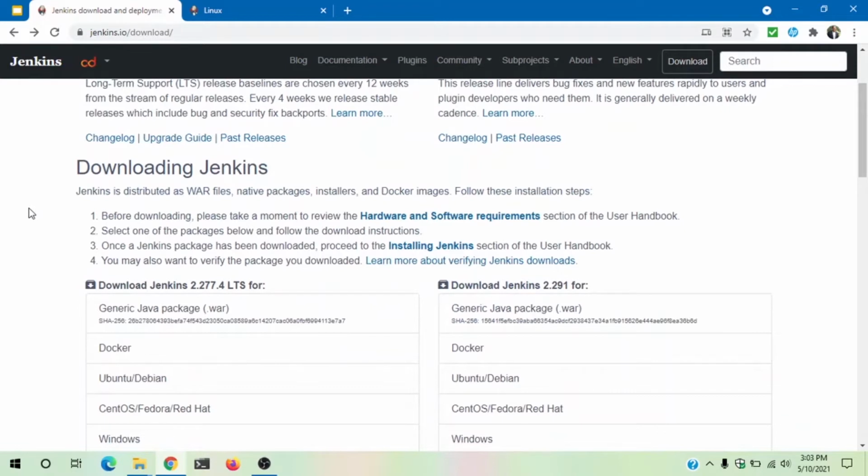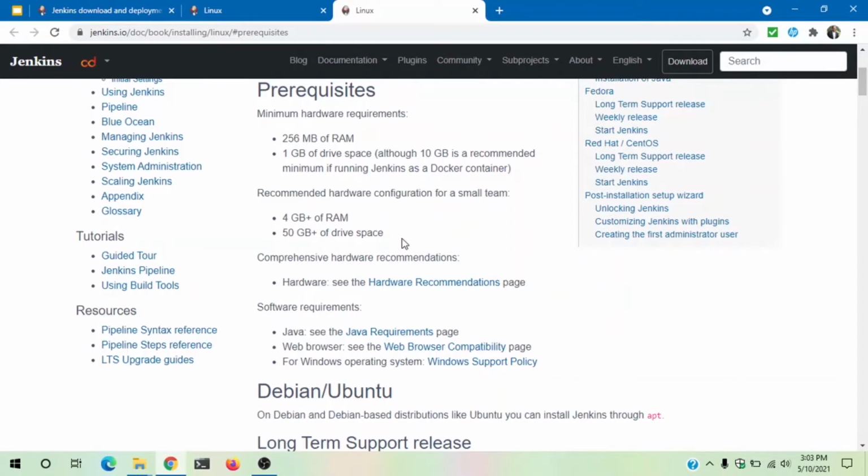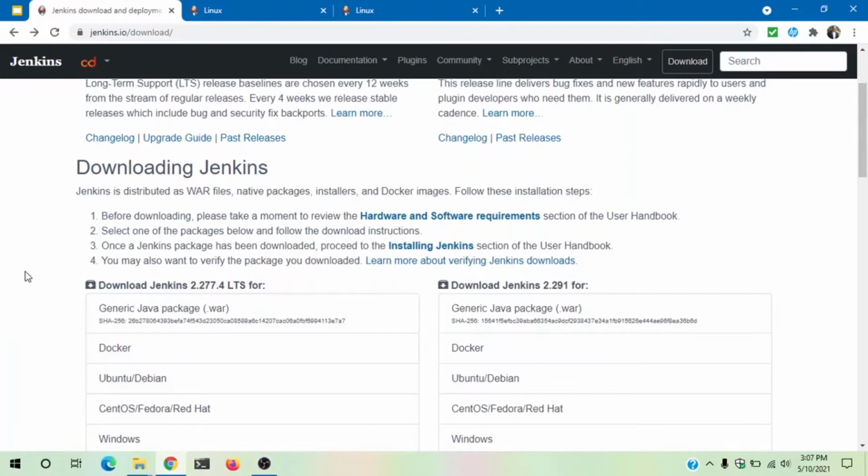But before we can download or configure Jenkins, we have to see and review the hardware and the software requirements. By clicking on this link, we will be navigated to a different page where we can see the hardware and the software required based on the operating system we have. Once we have reviewed the hardware and the software requirements, we can navigate to the same page before and click on this generic Java package .war file.